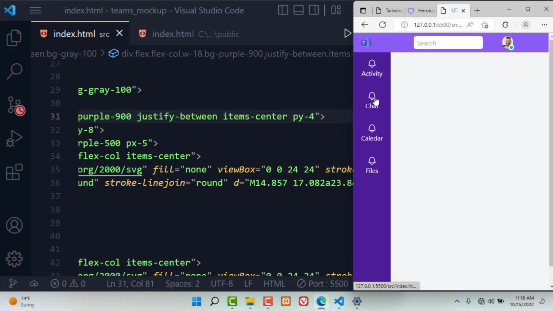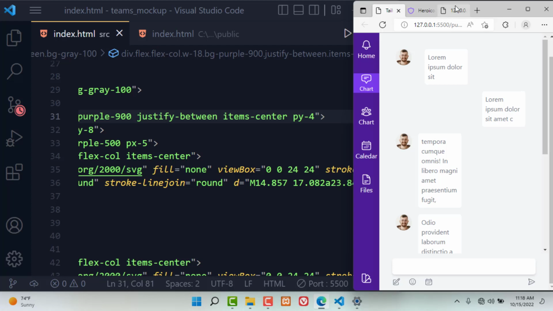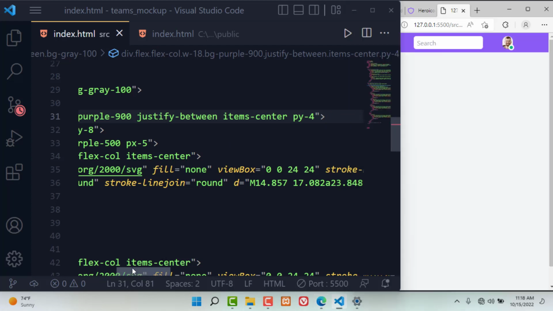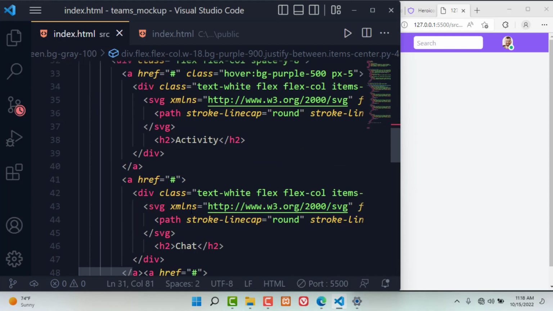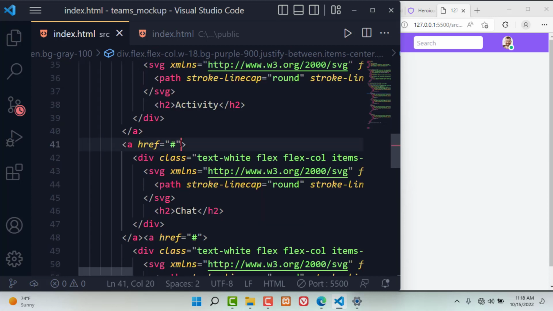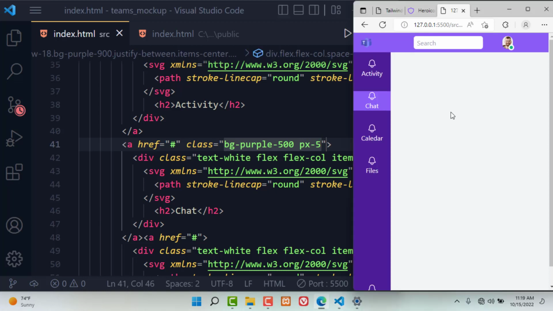So for the chart, it should retain the color because it is the active one. For that case, I'm just going to go to the chart here, and I'm going to add the class, and now instead of hover here, it should be just direct BG of purple 500 and a px of 5. So just that. And so we are going to have something like that.